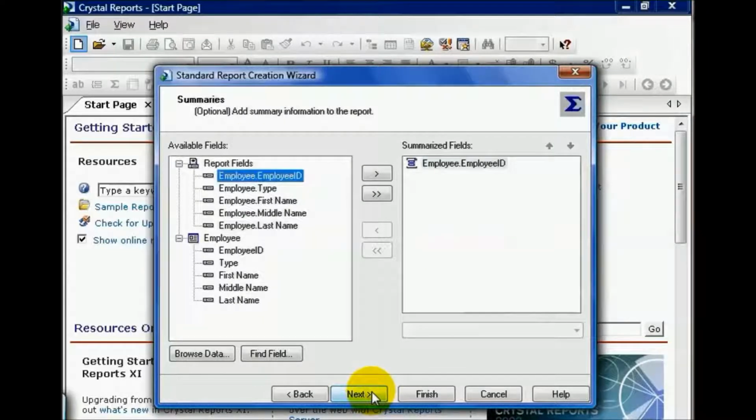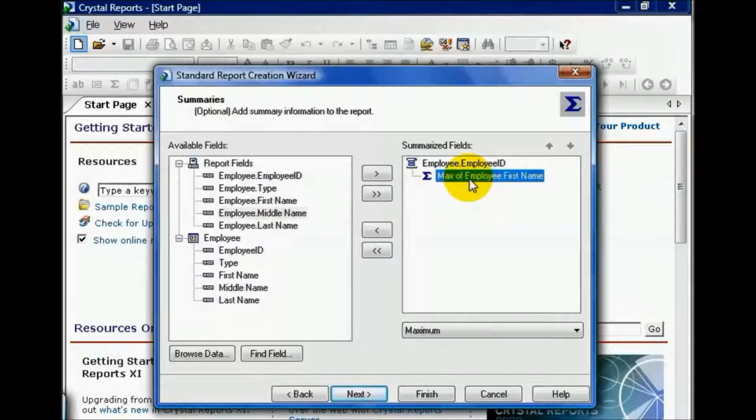This is actually a fairly important screen. Once you've chosen a group, you have the option to provide summaries. For example, here is my group that I've chosen from the previous screen. And let's say I wanted to add a summary. I go ahead and I choose employee first name and I pull it over. Now, summaries are usually associated with numbers or metrics. We'll get into that later. But in the case of text, there are things you can do.